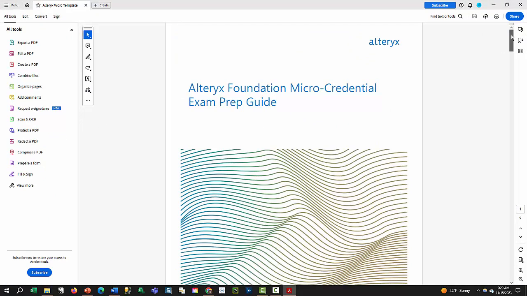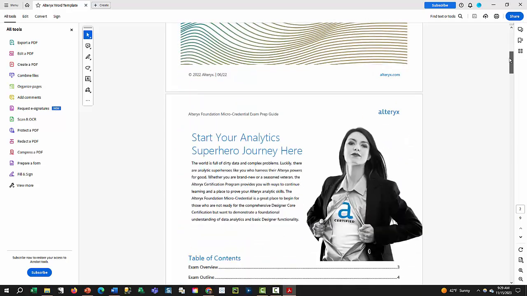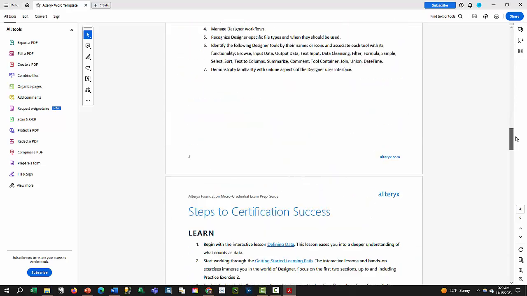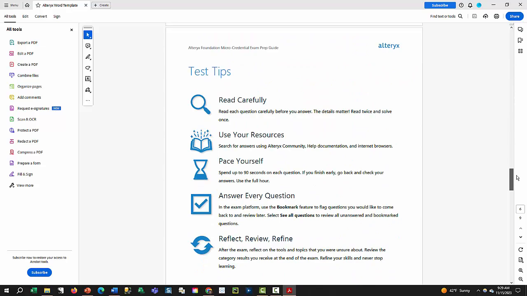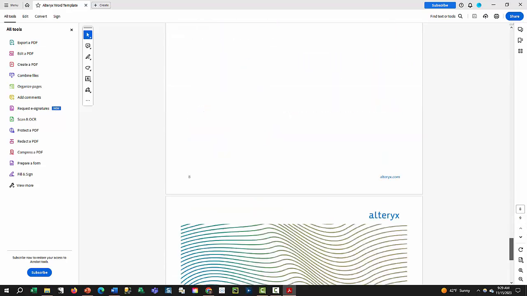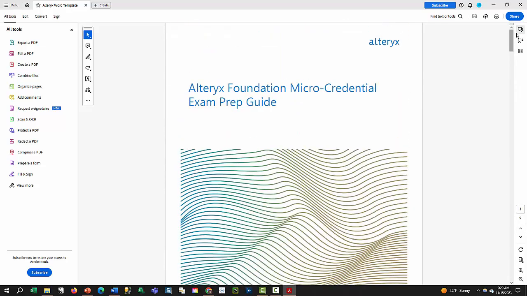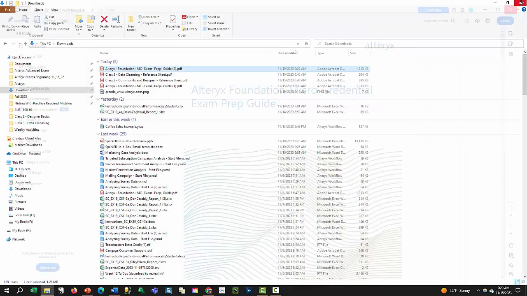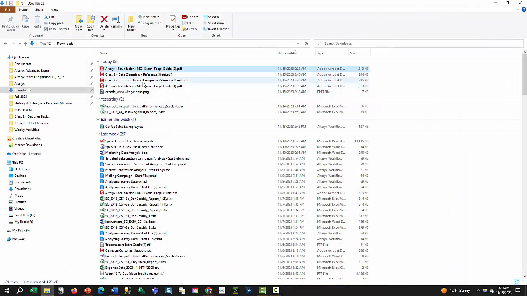Micro-Credential. There you go. Prep guide. It just walks you through it. It talks about resources to help you pass this, and there you go. I think it's a nice little guide. That's there. What else? Class 2, it says a reference sheet.